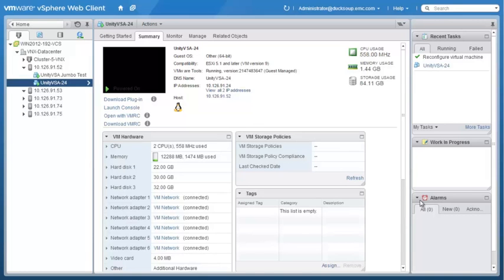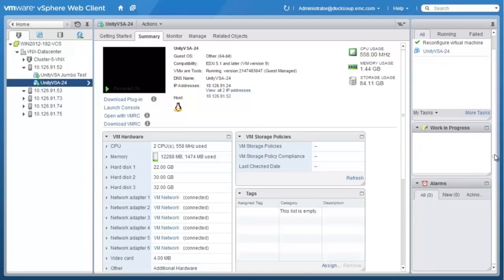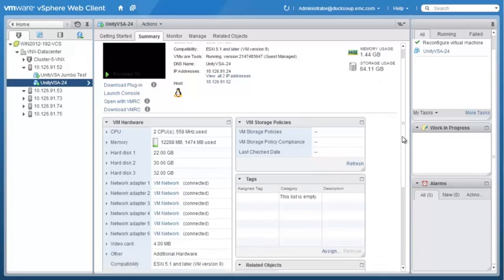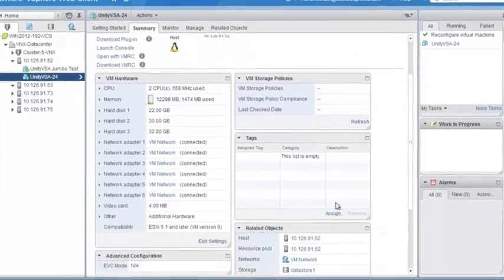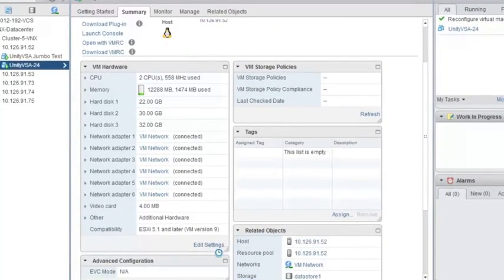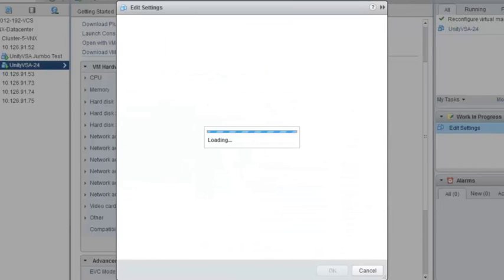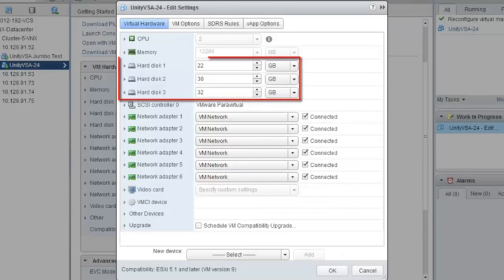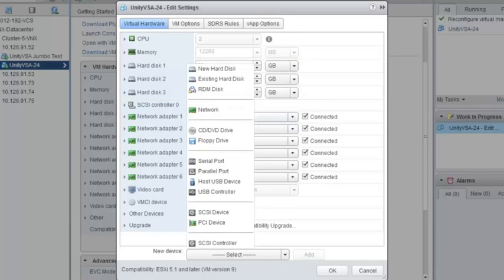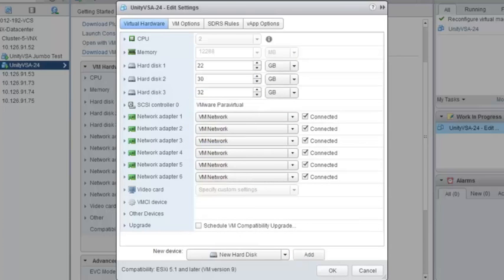From the Virtual Storage Appliance Summary page, click on the Edit Settings link on the bottom of the VM Hardware section. The Edit Settings window will open. Observe that the Virtual Storage Appliance is deployed with three virtual disks, which should be left untouched. From the Edit Settings property window, select New Hard Disk from the New Device drop-down list.